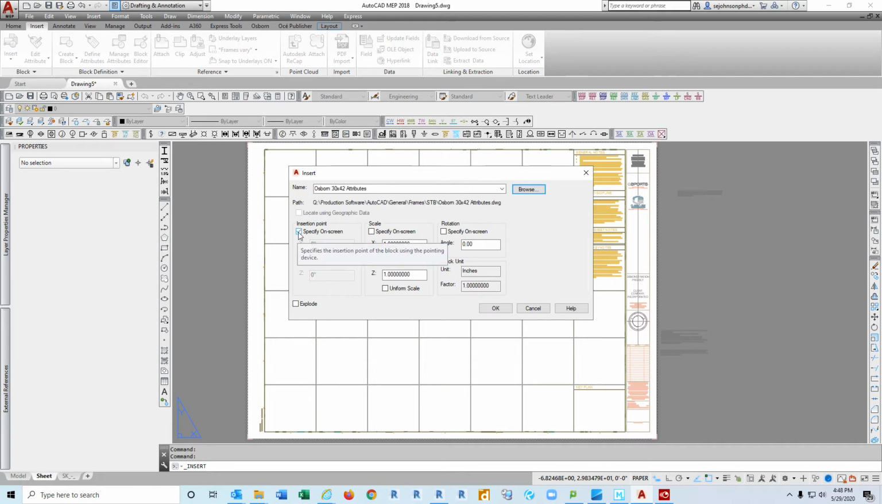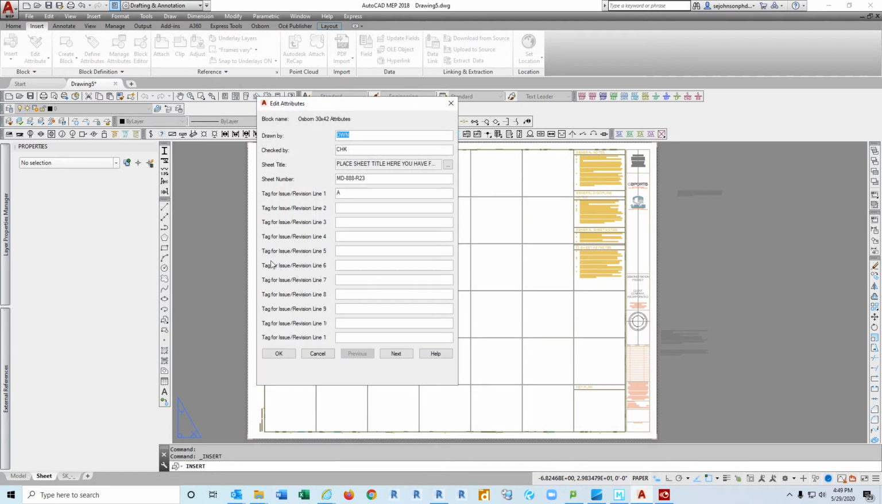Once again, we don't need to tell it that we want to click a point on the screen to insert the attributes at. We can just let them come in at 0,0,0, and they should come in at the proper location. And you want to make sure that you do not tell it to explode the attributes file as it inserts it. If you explode it, you will get a bunch of parameter names instead of some parameter values that you can then change.